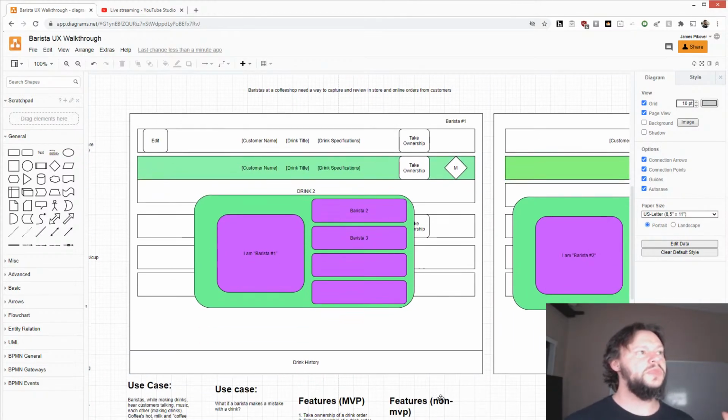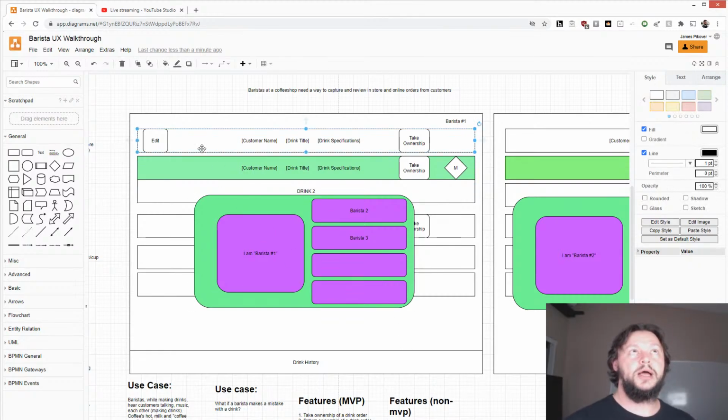So, baristas at a coffee shop need a way to handle and manage drink orders online and in-store. How do they do that? Well, number one is that they have this really simple computer-based but touchscreen interface design system that shows a row of all orders in a queue. That queue is determined by the way that the point of sale system, both online and in-store, will bring in orders. Each order will include 3 major details: what the customer's name is, what the drink title is, and what the specifications of the drink are.